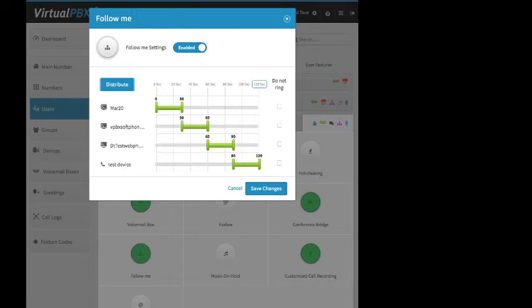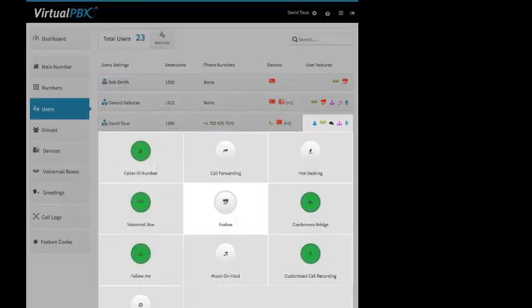Now, these are all sliders, so I could also click and drag each slider. So I could do it something like this. What I'm doing here is what's referred to as blast ringing. So now all my devices are ringing for the entire time until I pick up from one of them. And again, you would save changes if you want it to be that way.